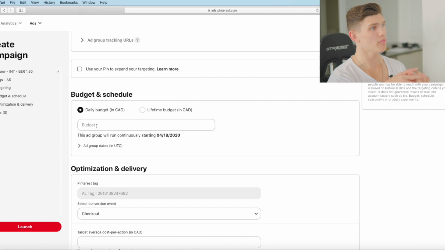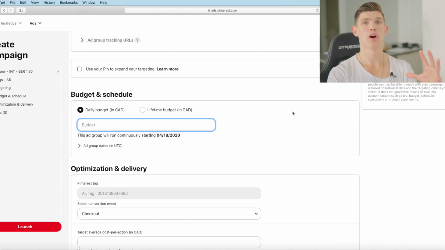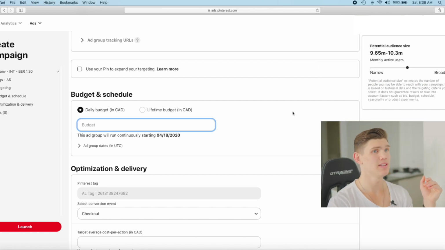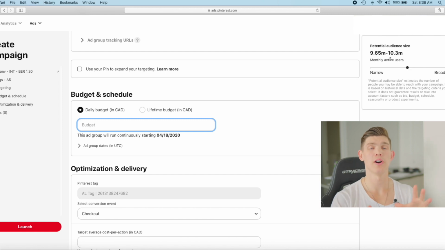Daily budget. So basically, since this is such a broad audience, as you can see right here, we are now at 9.6 million to 10 million. So it's still in the middle, which is great. That's what we want, but it is still quite a large audience.